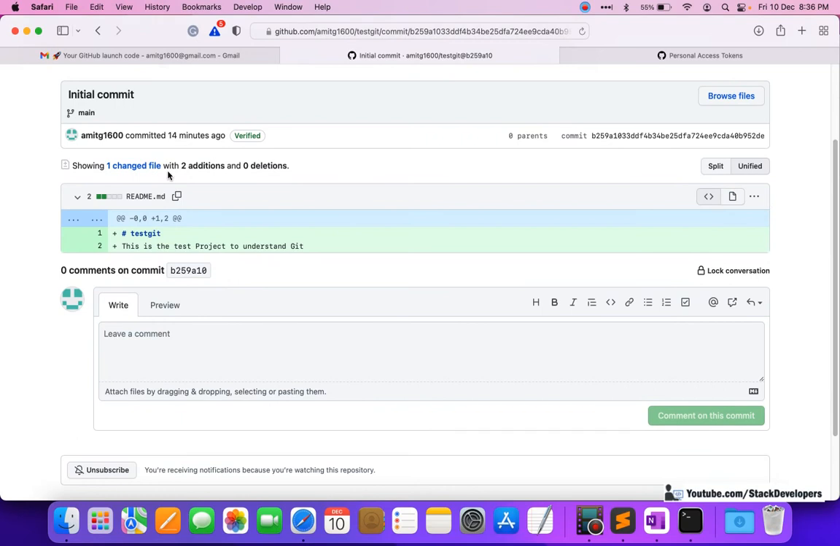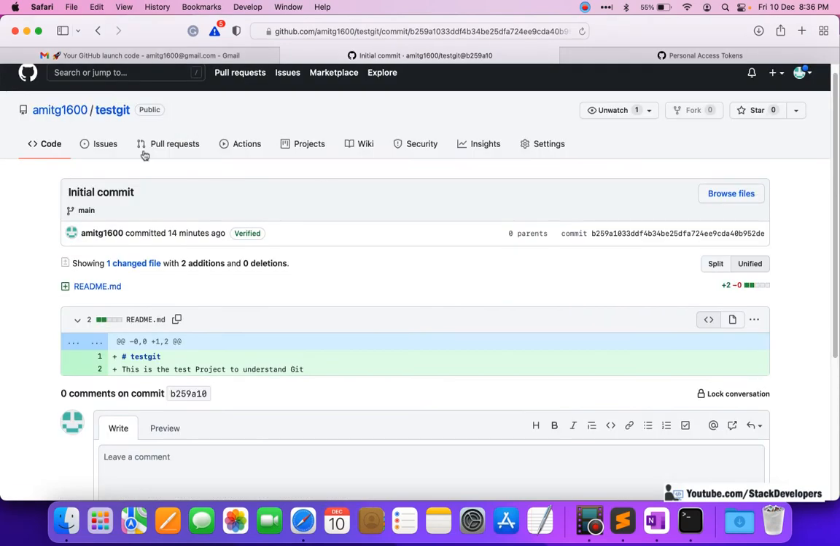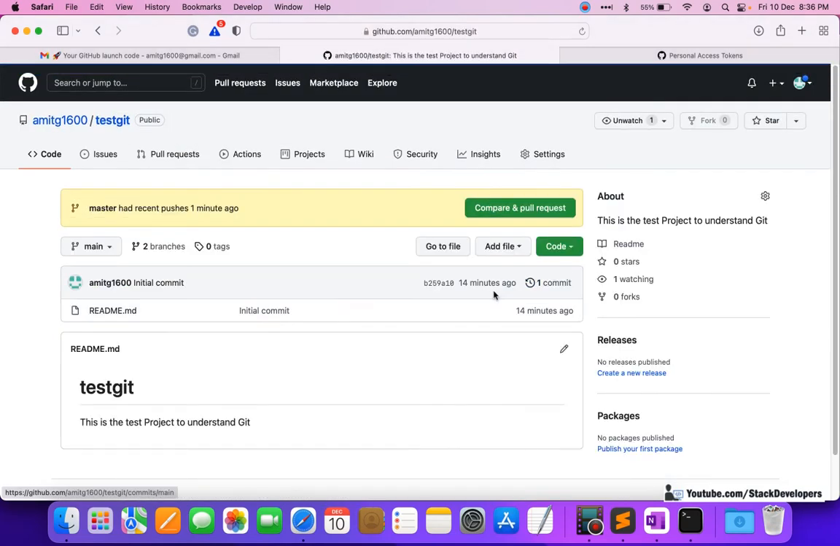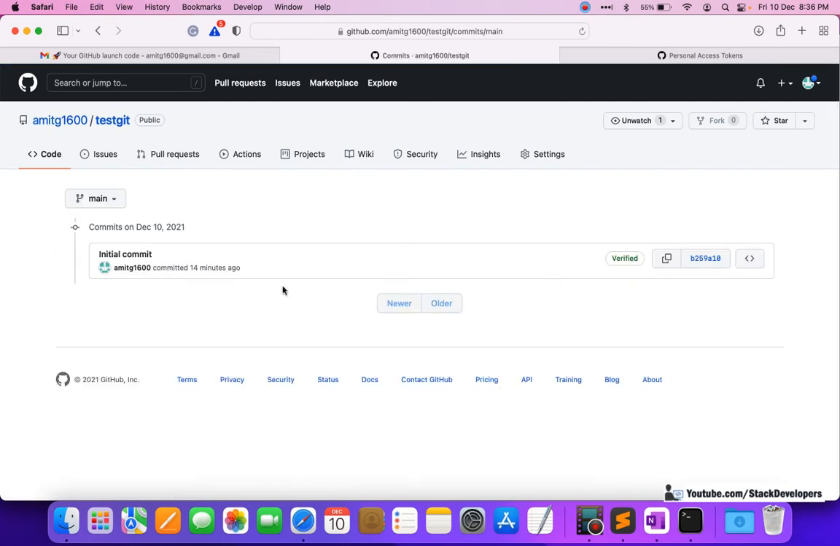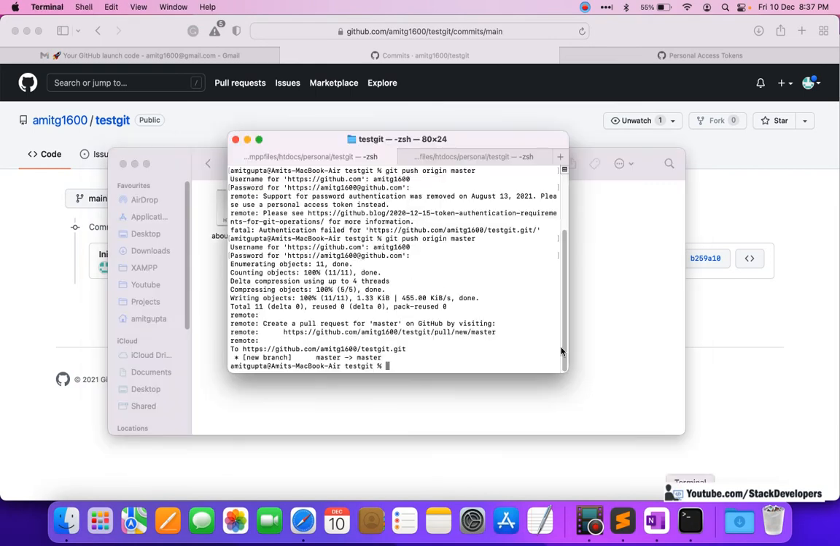This is the test project to understand. No, I don't think that our files have come here, not yet. Master had recent pushes one minute ago, so it seems that we have done it. So I am going to check once again why I am not able to push our code. What is the issue behind it?